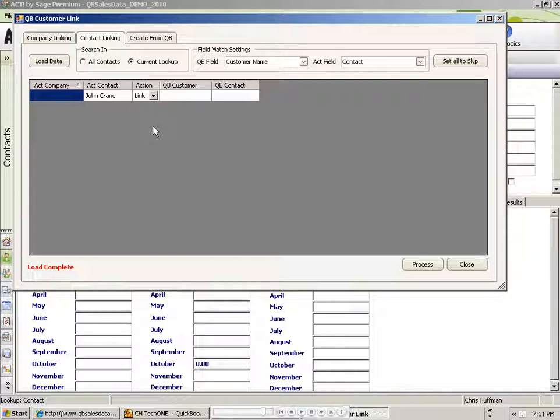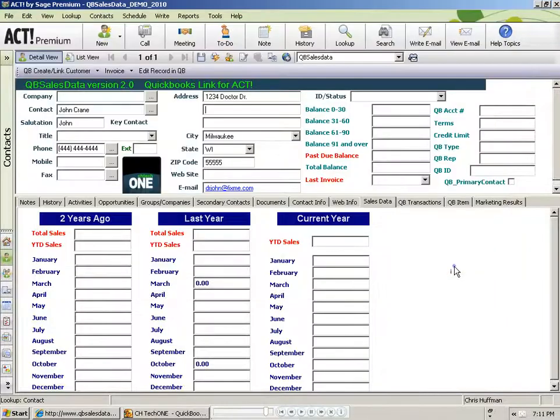Now, because we had to reverse the names, these two fields are blank, but by seeing that the action is link, you'll know that that was actually found as a match. So then at this point, I can click on process. It will actually process those then, so it found a match on the last name, comma, first. I click on close, and when I come back to ACT, you'll notice that there is a QB ID number.